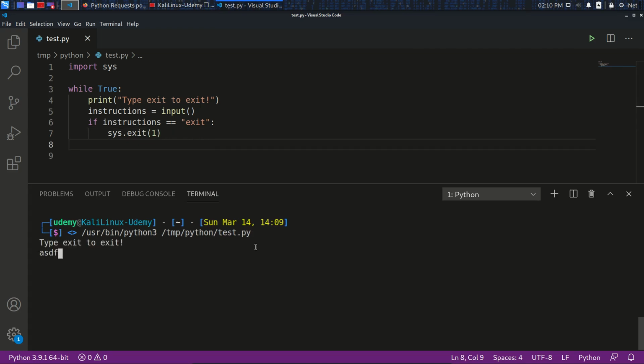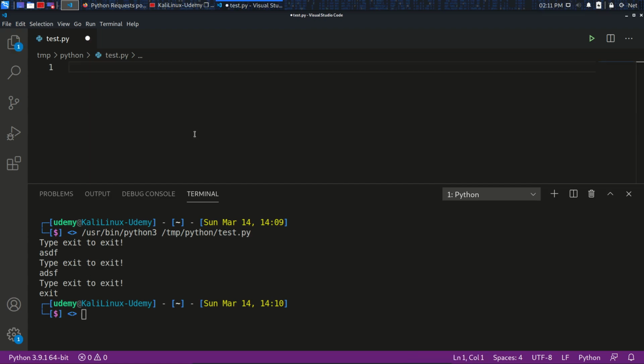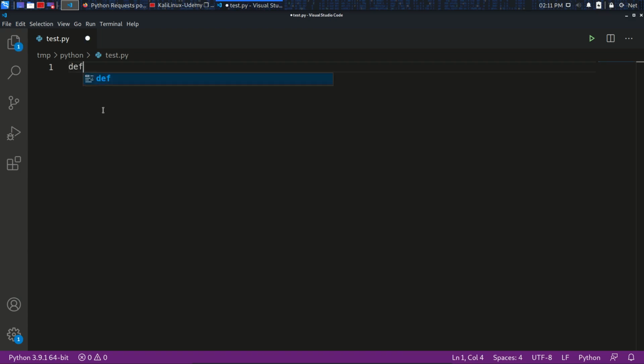Type exit, type exit. You see the loop just repeats itself. And if you enter exit, you see the program exits. So whenever the execution reaches here, it will exit the whole program altogether. So we have functions. You can define functions for your Python scripts. Functions are modular instructions, so you don't repeat yourself.